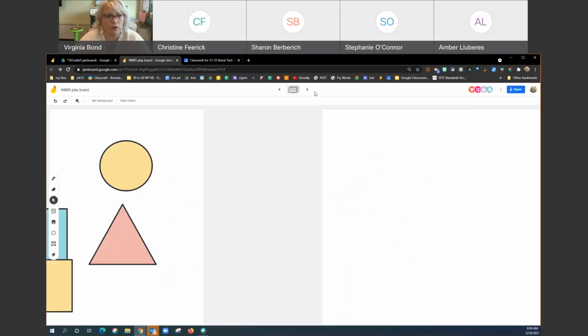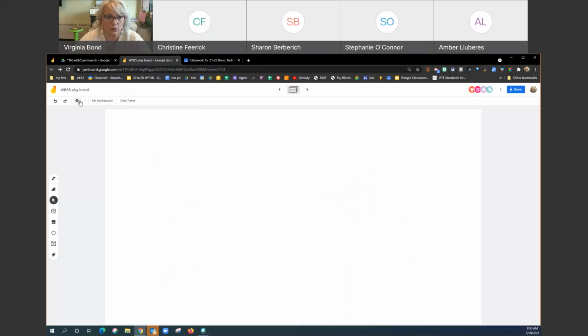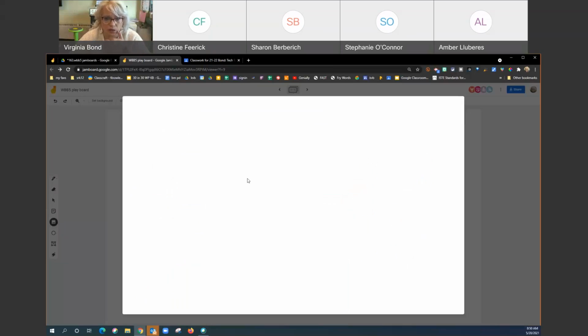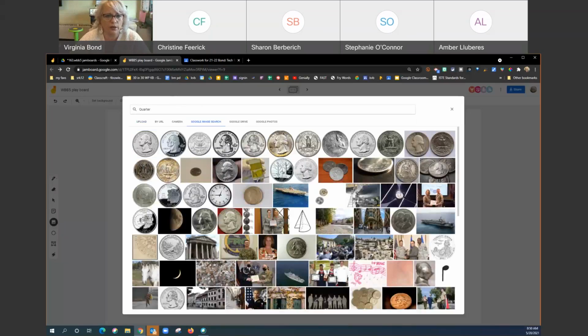You can also, if it's going to work, this is where we're going to try something because I'm not sure it's going to work. I can grab an image here. Oh, look at that. I'm going to go to a Google image search and I'm going to look for a quarter. And I'm going to put a quarter in.